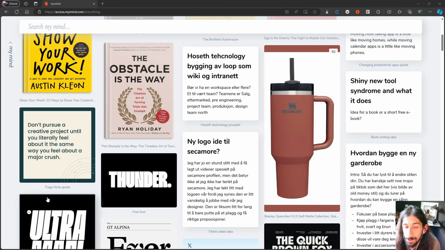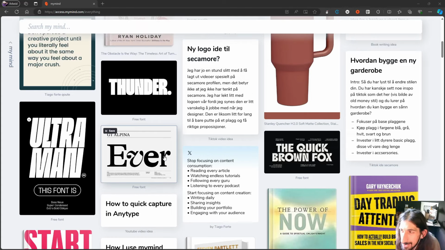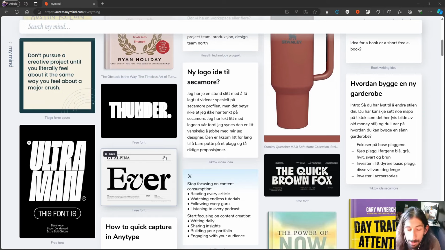Today we are diving into this app that wants to be your digital idea garden, and this might seem a little chaotic right now with everything just in one place, but it is actually quite fun to use and quite easy to find the thing you are looking for.